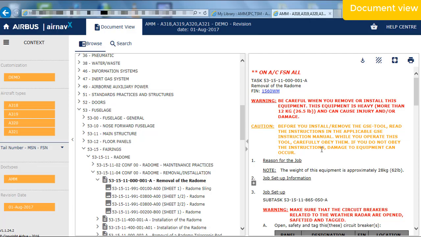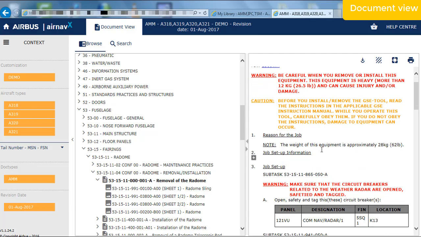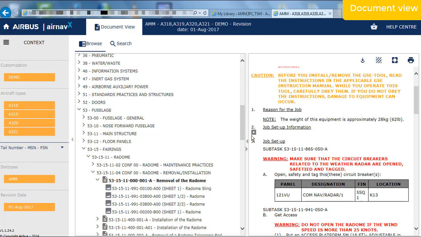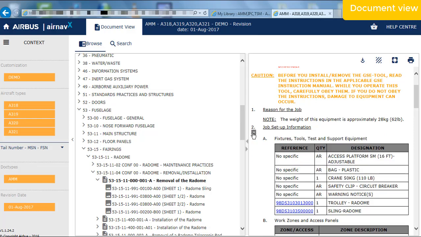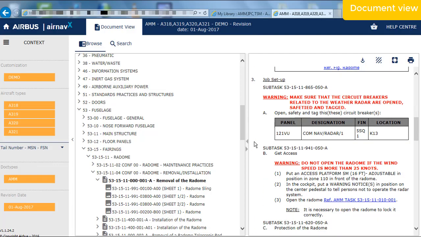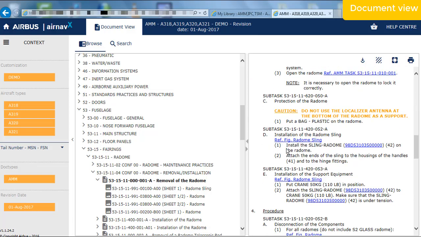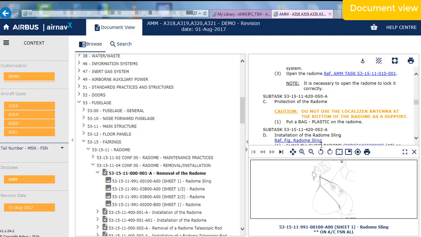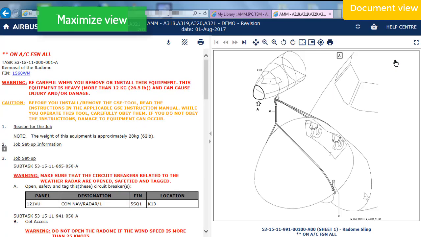So now, browsing the task, I'm able to scroll down on the task to open the job setup to have more information on the tools and so on. And supposing I need to consult a figure, I just have to click on the figure, and it will show the figure in the preview window in order to check if it's the right figure. Is it too small? Okay, let's switch to the maximize view on the top right in order to have on the left side the content of the task and on the right side the illustration I need to browse.